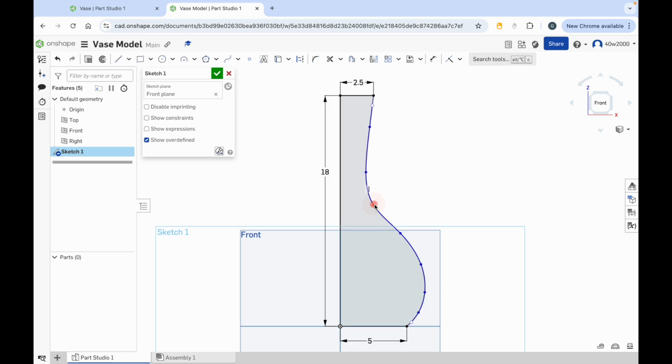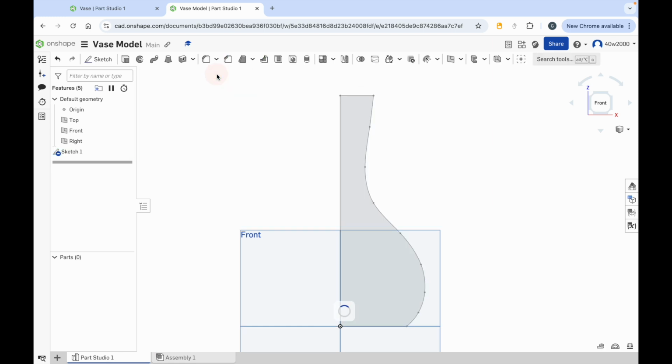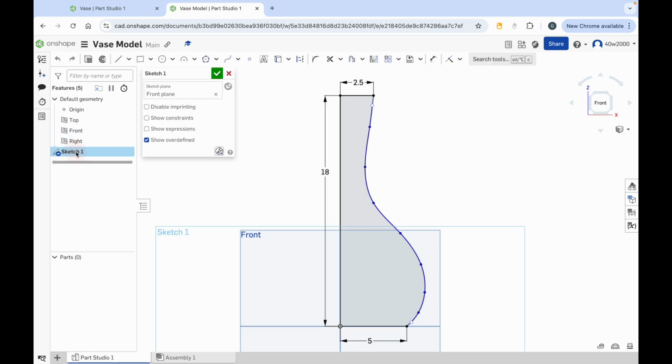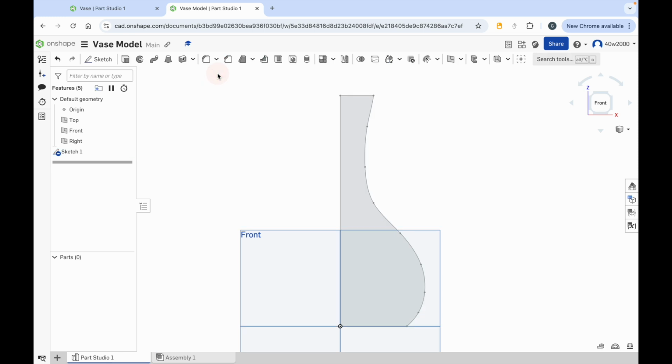And when you're happy with that, you can just click on the green check mark. So if you're happy with that curve, I am, click on the green check mark. And there we go, that's the shape of the vase. If you're still not happy with it, double click on sketch 1 and you're able to edit it again. Go in and adjust any of these points that you don't like and click the green check mark again. So you can always go in and change it if you don't like it.